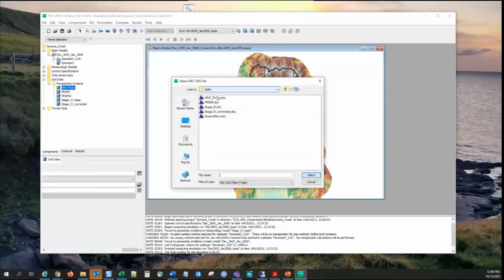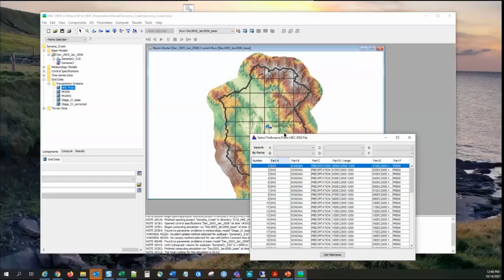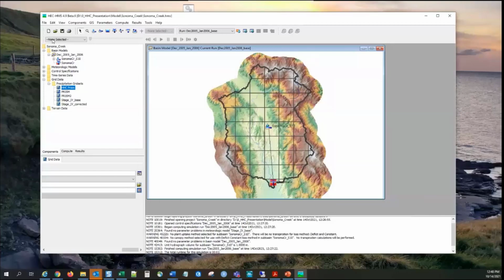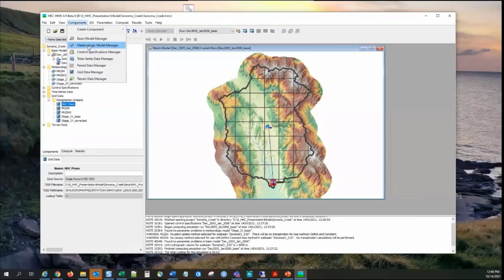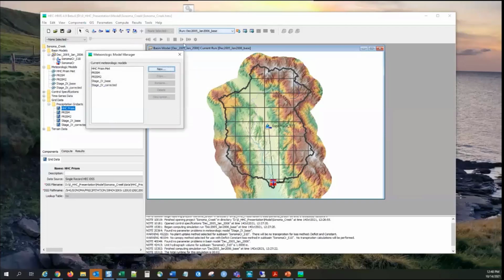So I'm in my data folder that I created, and I have this HHC Prism data set. And this is the imported Prism data in DSS format that we just did. And then you just need to select one row from that DSS file. So I'm just going to select the top row there and click Save. Then you just need to start up and create a meteorologic model. So I'm going to do HHC Prism Met. Again, provide a detailed description for your study.